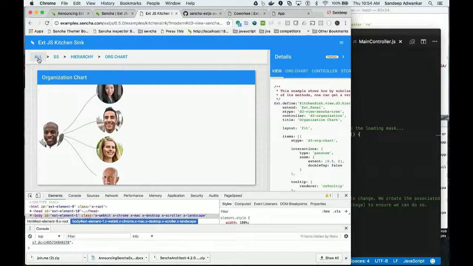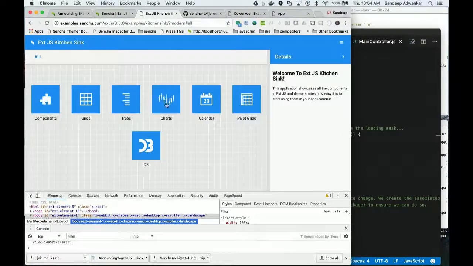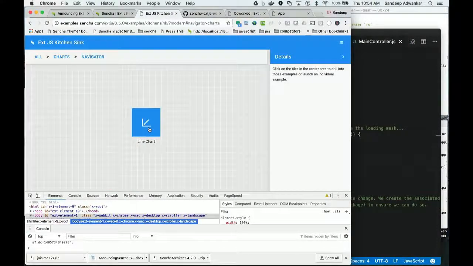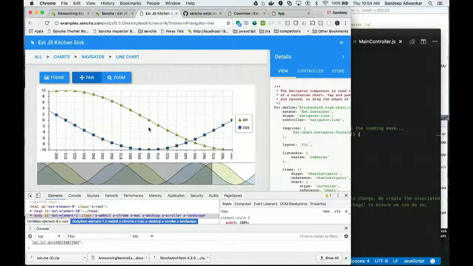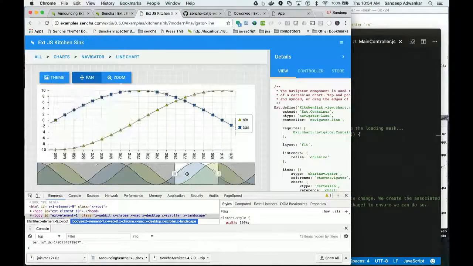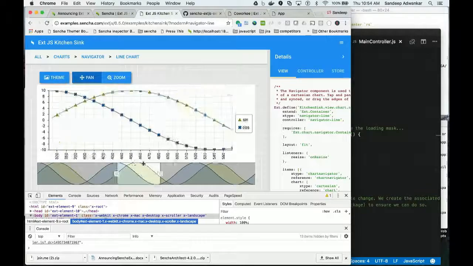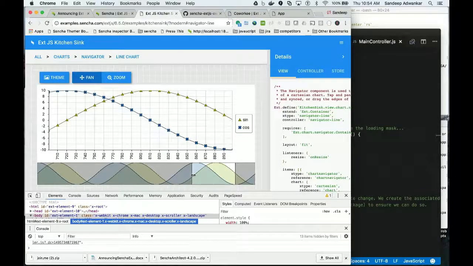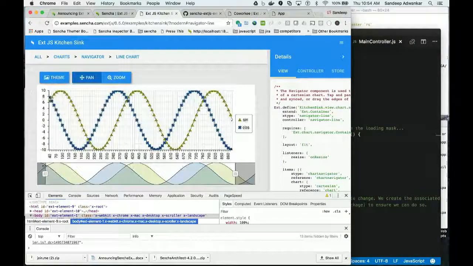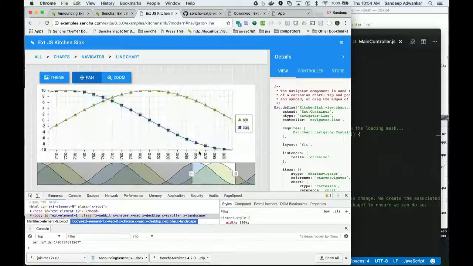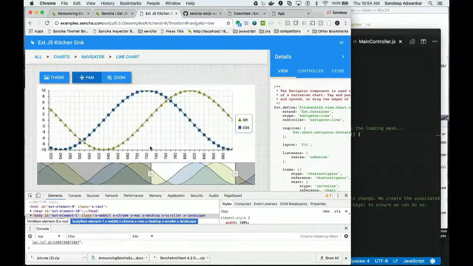Let's go through the charts, and I think we need to cover the navigator part of it. That's a new component, and if you have a large stream of data, you can have the navigator component move through it and see the parts of it. So you can pan the particular chart, or you can zoom it as well. So those are all exciting parts of it. I think we just scratched the surface of what is possible with Ext JS 6.5.